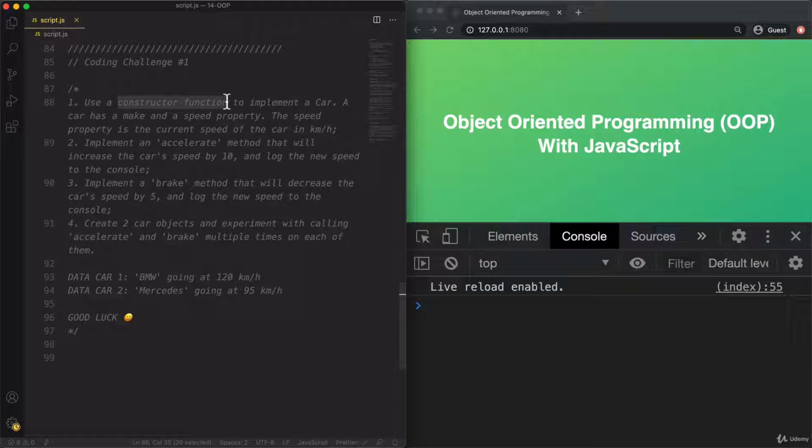All right. So for this purpose, a car has just a make and a speed property. And the speed is simply the current speed of the car measured in kilometers per hour. Then I want you to implement an accelerate method that will increase the car's speed by 10, and it should also log the new speed to the console. Then another method called brake, which will then decrease the speed, but only by 5.